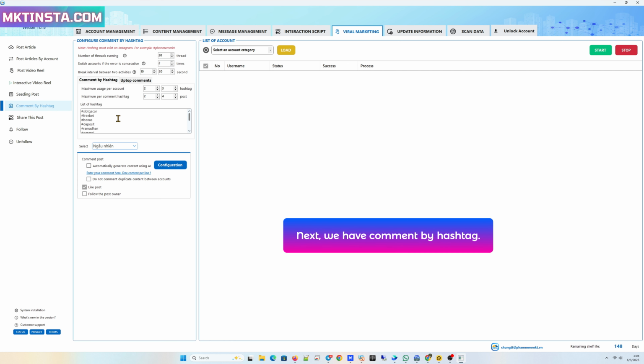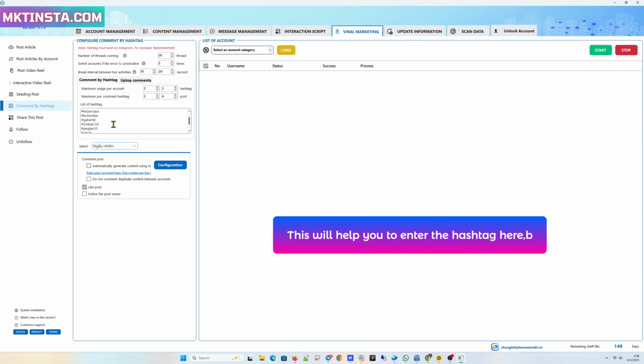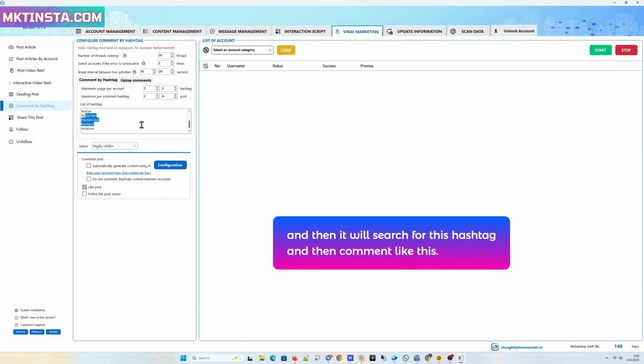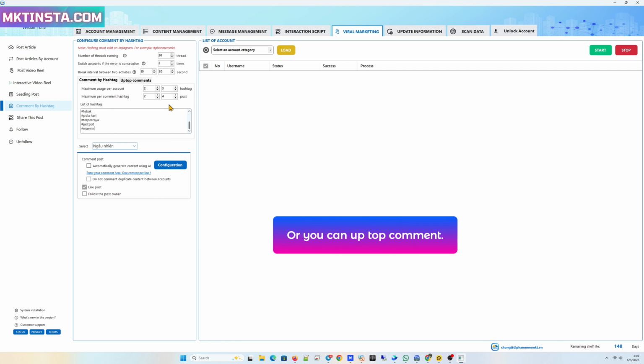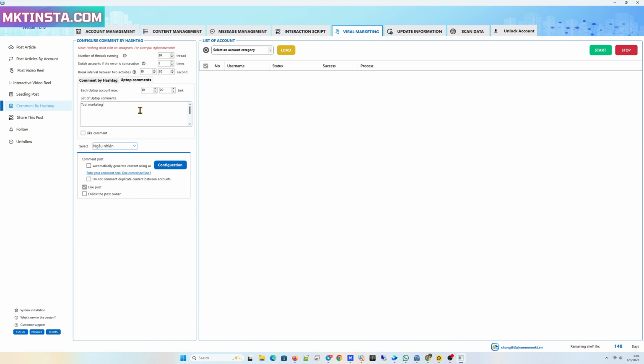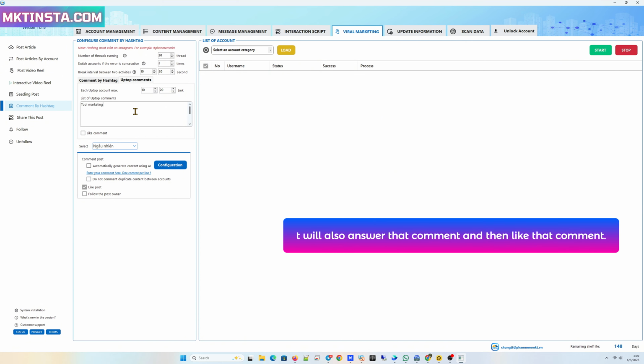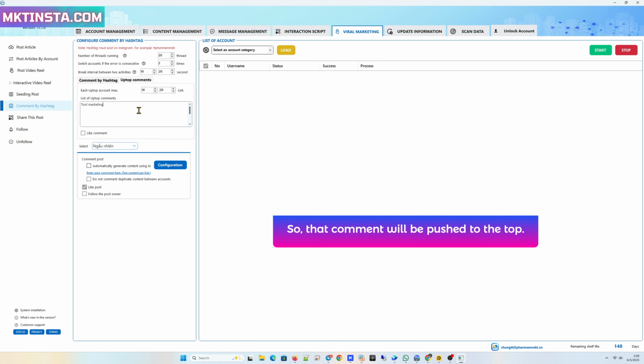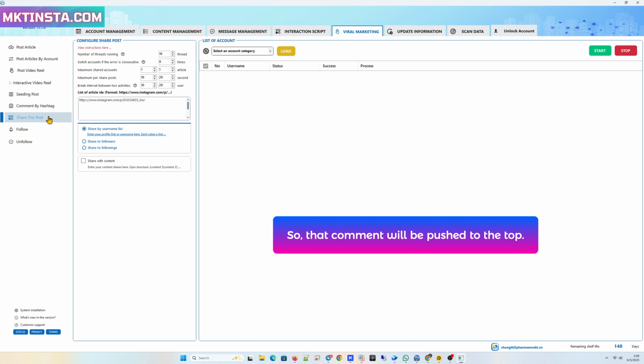Next, we have comment by hashtag. This will help you to enter the hashtag here, and then it will search for this hashtag and then comment like this, or you can up top comment. Up top means you enter the comment link here. It will also answer that comment and then like that comment. So that comment will be pushed to the top.